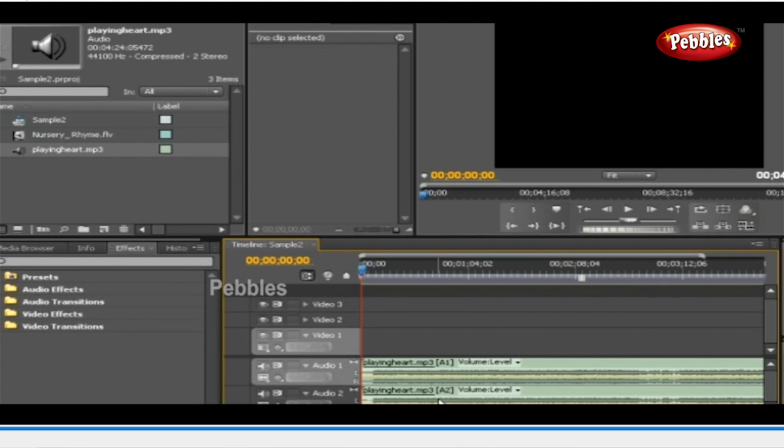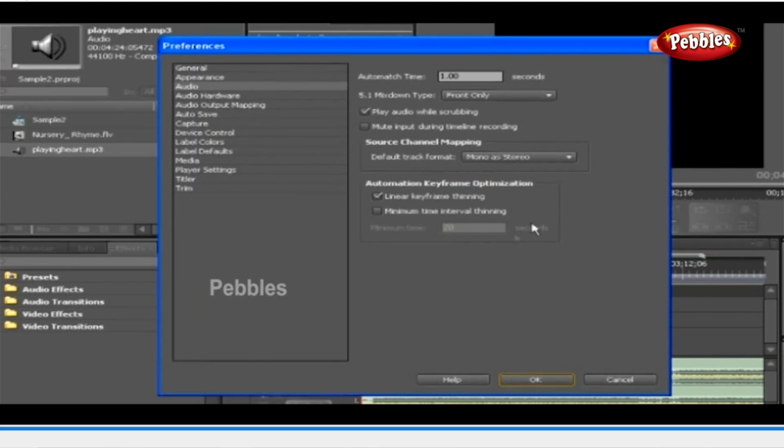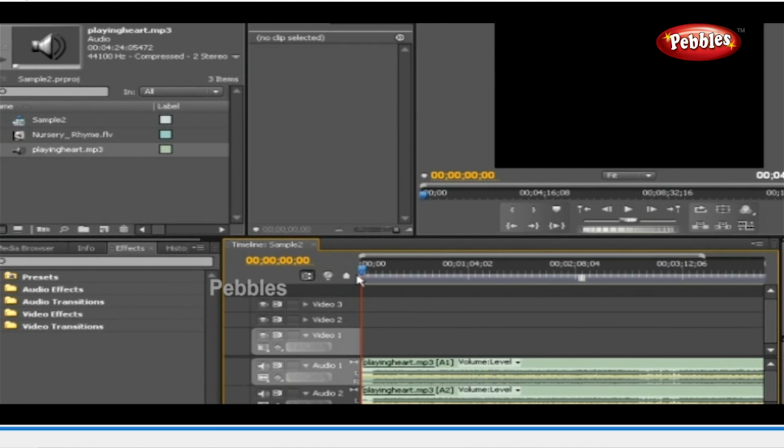So this was all about how it all works. Let's bring back the source channel mapping to the default setting for the last time. And now we are all set to proceed further from here.